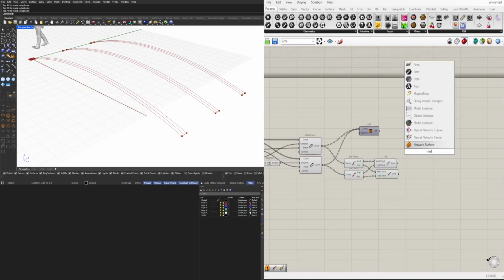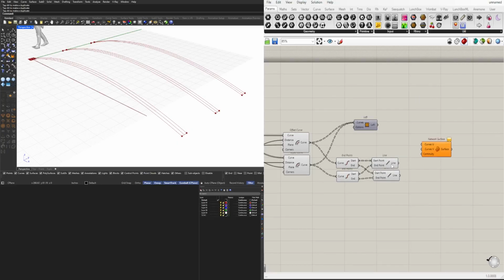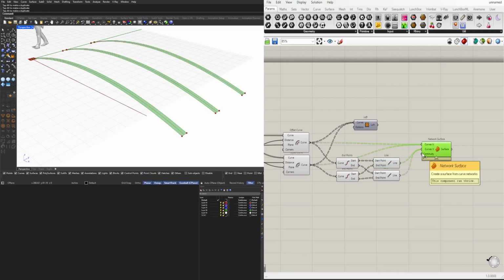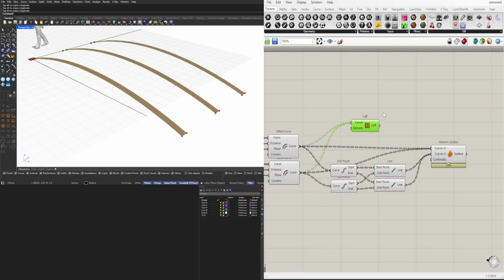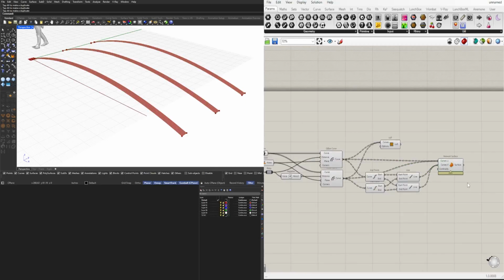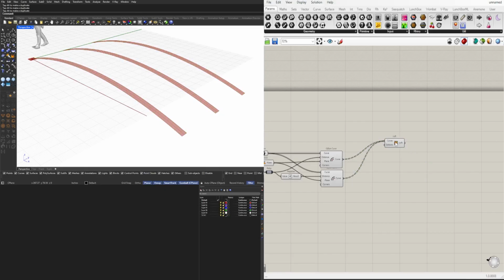And you can use a network surface component using these as the U or V. So let's say these will be in the U and these will be in the V. So these are 2 different ways that you can create a surface. Now this one is a little bit more elaborate, but what happens is sometimes when you have a curve that's doing weird things, you may not be able to loft it together. So in terms of ease of use, let's just keep it here with this loft.